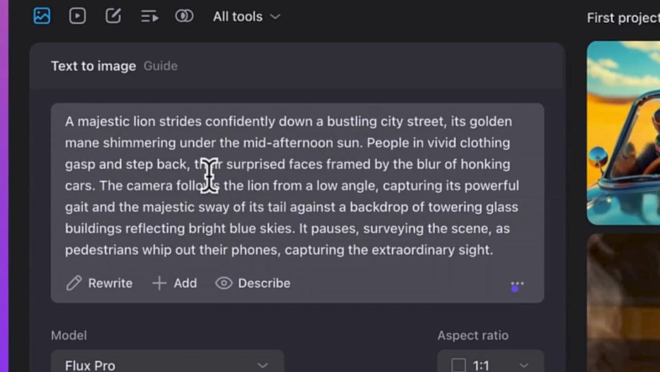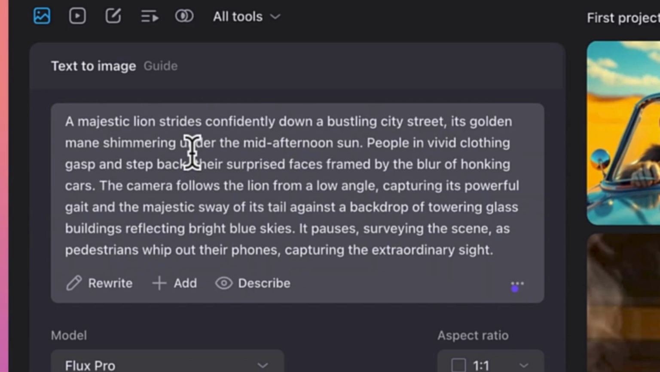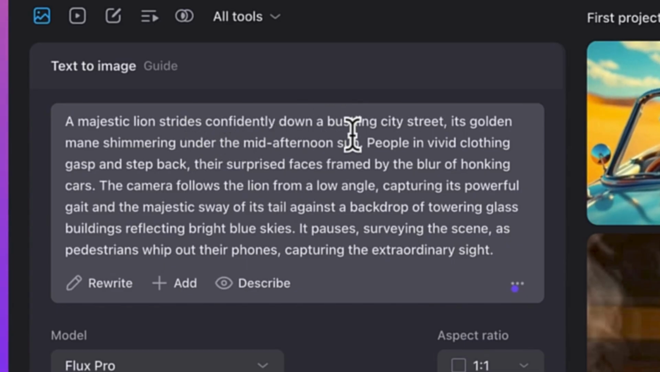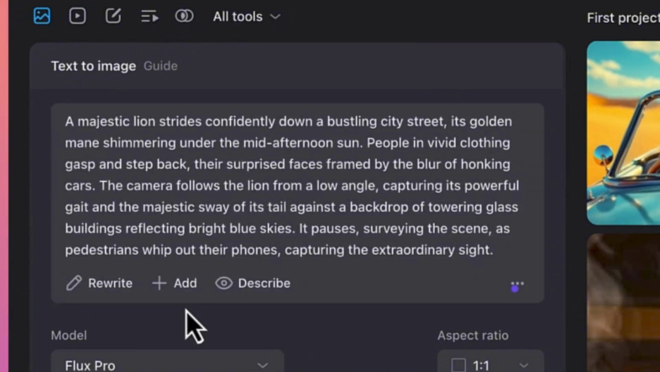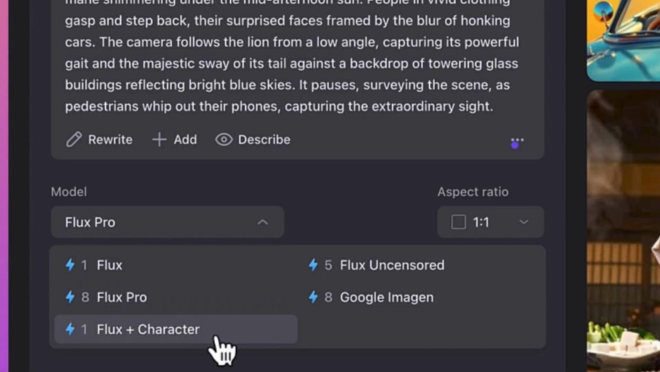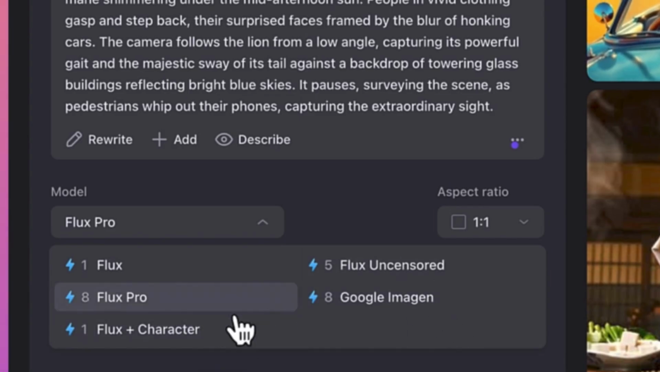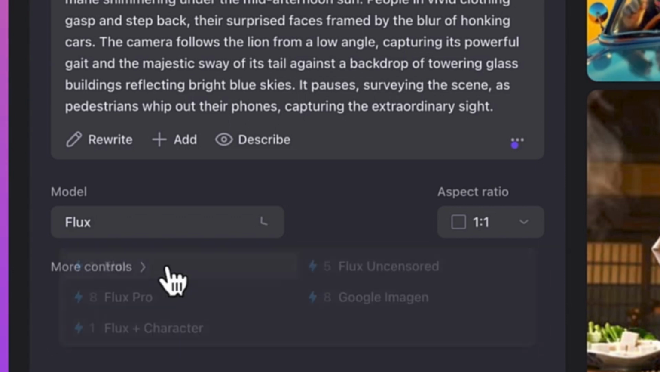You can see this is an enhanced prompt with detail: a majestic lion strides confidently down a bustling city street, its golden mane shimmering under the mid-afternoon sun. You can see the detail in the prompt. You can have this also if you want, and then you can come down here to select the model. We have Flux Pro, Flux Character, Flux Uncensored, and Google Imagen. You can select any one of them, but let's go with Flux for this.